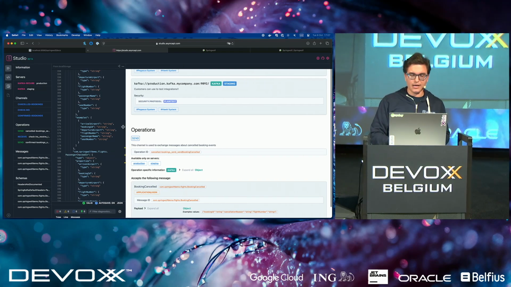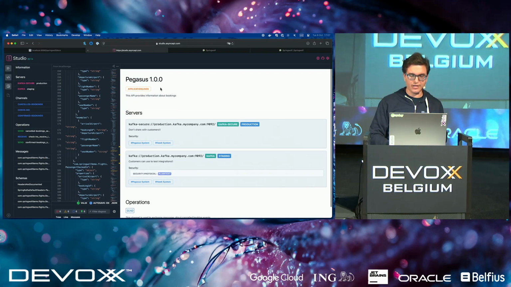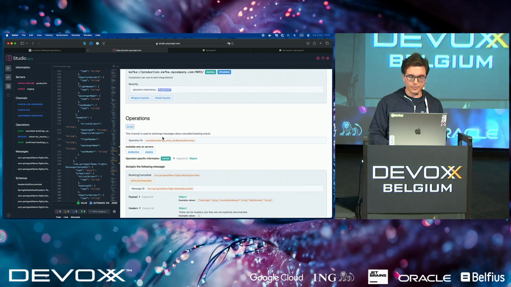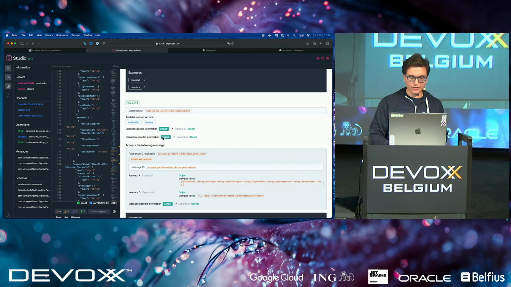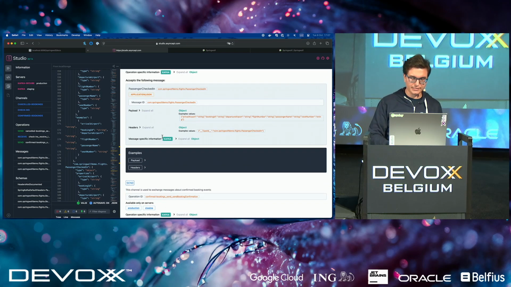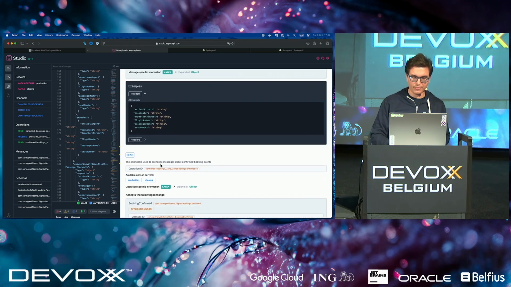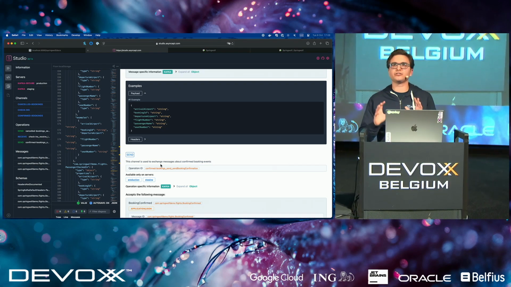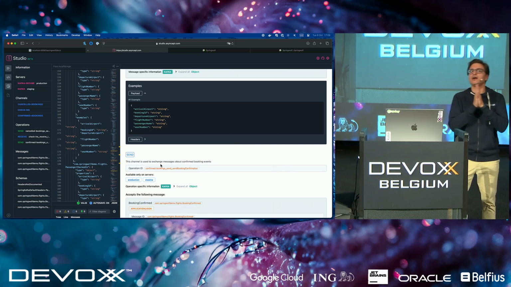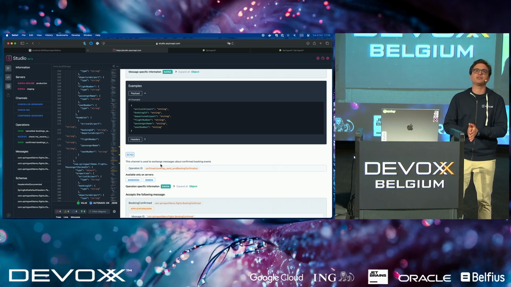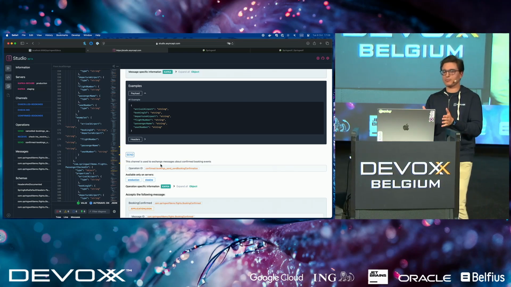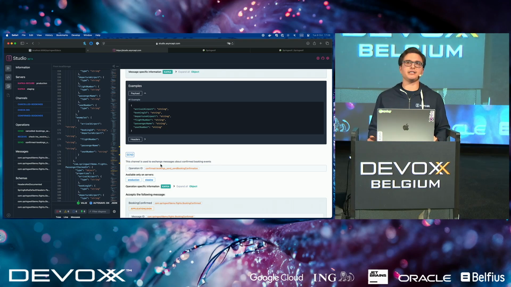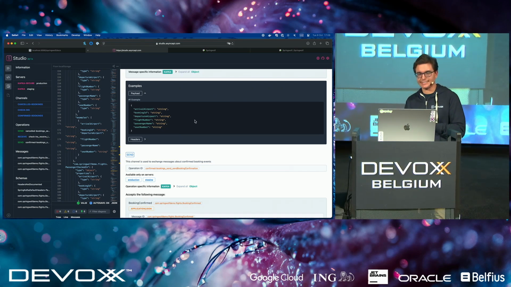And the reason why I'm showing you this, so you can see the application information, the servers, the operations, and within the operations you have also the channels and the messages. You can see examples for the payloads here. But the reason why I wanted to show you this is to say that the AsyncAPI spec objective is not just to be readable by humans, but also by machines. And this is an example of that, a very simple example where AsyncAPI is being used for rendering a nice UI that people can use to share their documentation across teams.